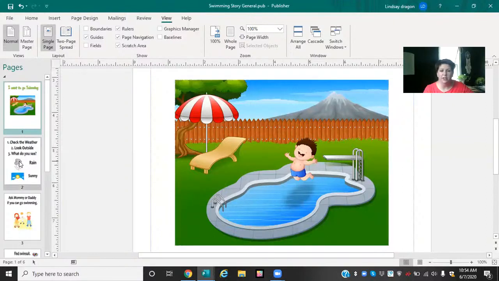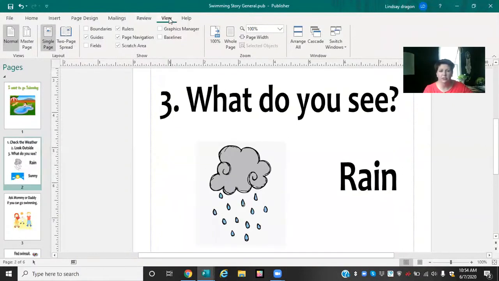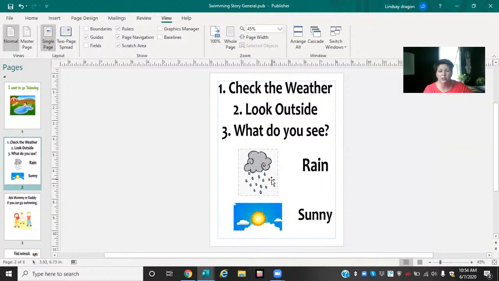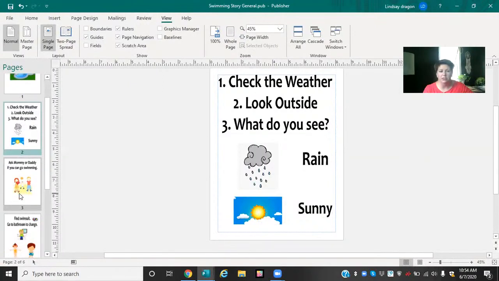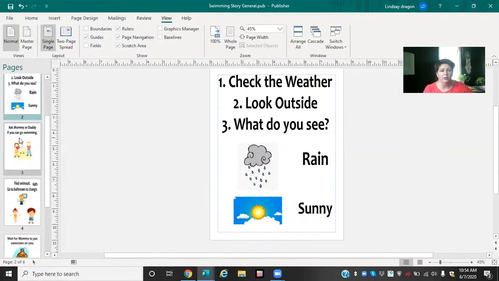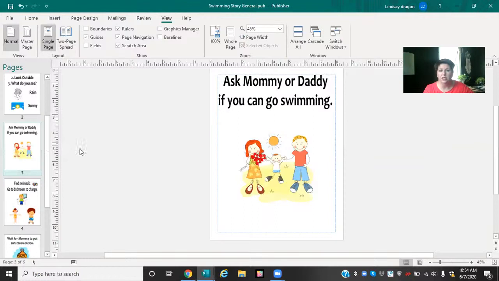Okay, so for the next page, I'm going to zoom back out again, for the whole page. So instead of using realistic photos like the personalized social story, we have check the weather, look outside, what do you see? None of that has changed. But for rain, we simply have a rain cloud and a sun for a sunny day. All right, again, much easier to understand for the younger students or kids looking at a social story. Ask mommy or daddy if you can go swimming.